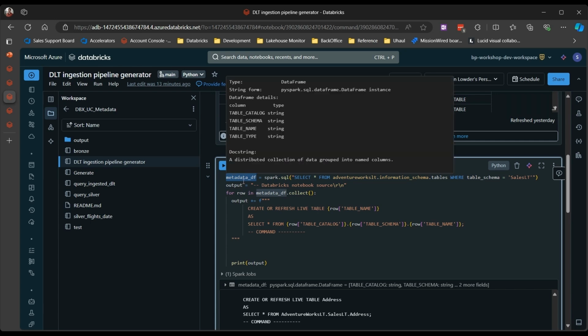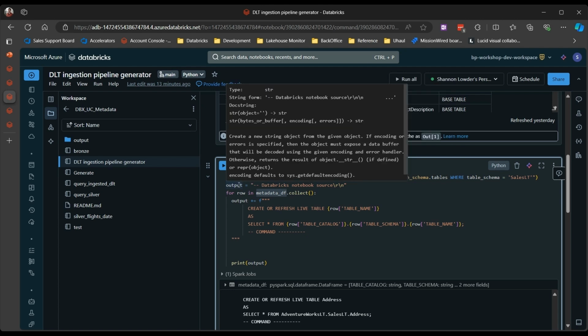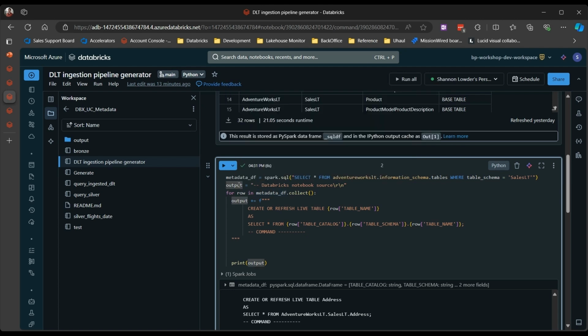What we're going to do is build the output for a notebook. And if you've never cracked open a SQL notebook before, this is actually how it starts. It starts with a simple comment, -- space, Databricks notebook source, with a carriage return line feed. So what I want to do is take this notebook and add that create or refresh live table pattern. I want to apply that pattern 21 times, for each row in the metadata data frame.